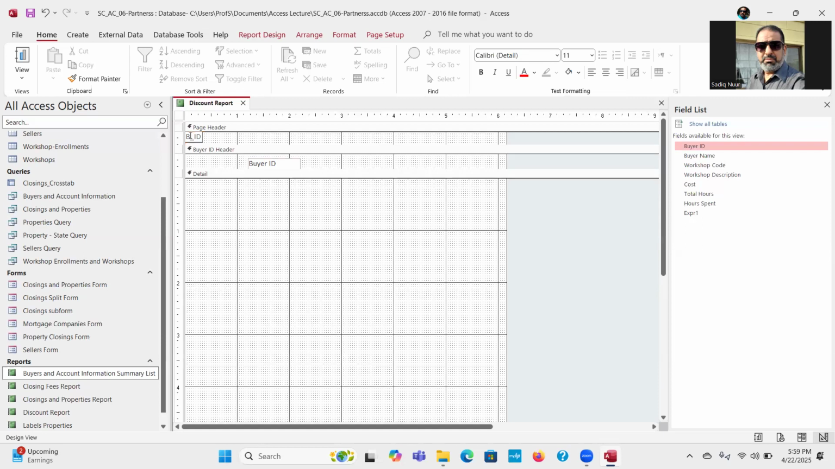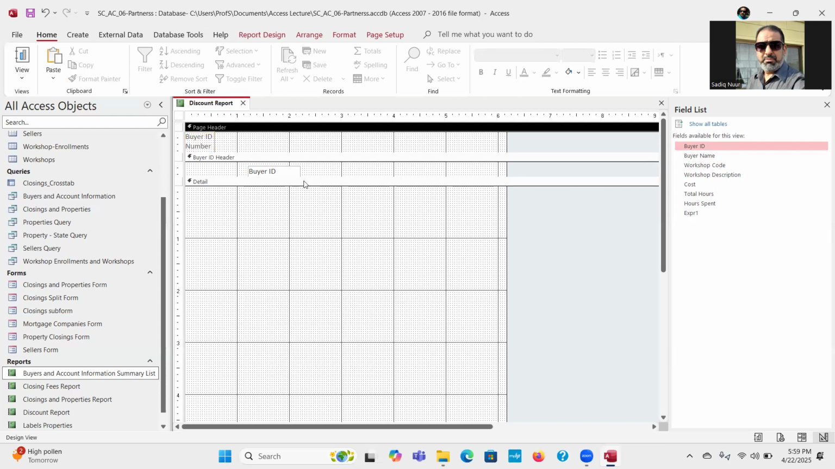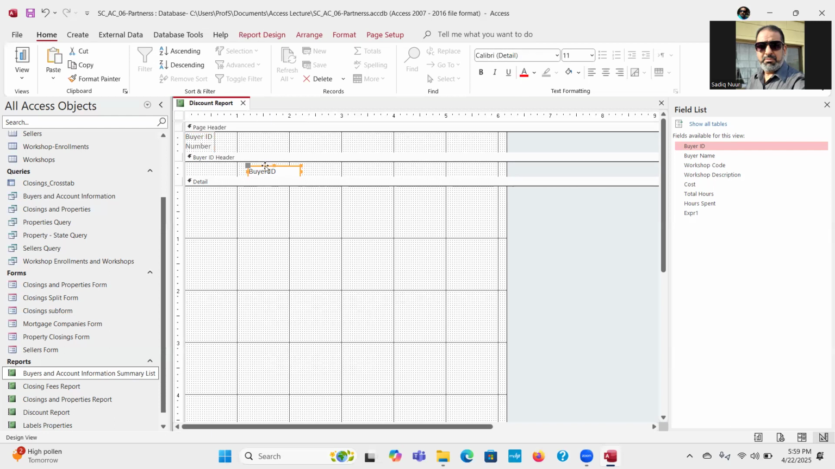So we need to change the label here. It's gonna say buyer ID space number. All right. And then you will go to the ID and then shift and enter and delete. And then we're gonna drag the buyer ID underneath the label.